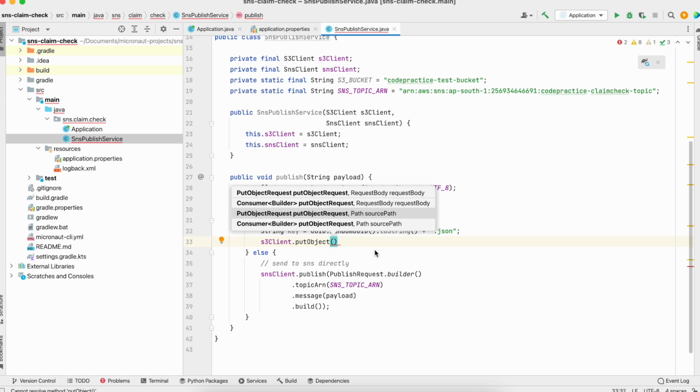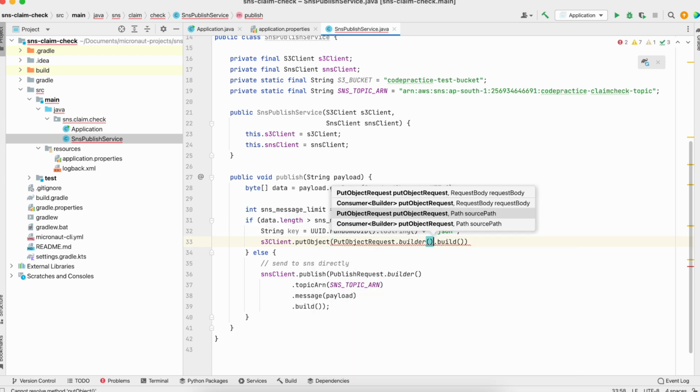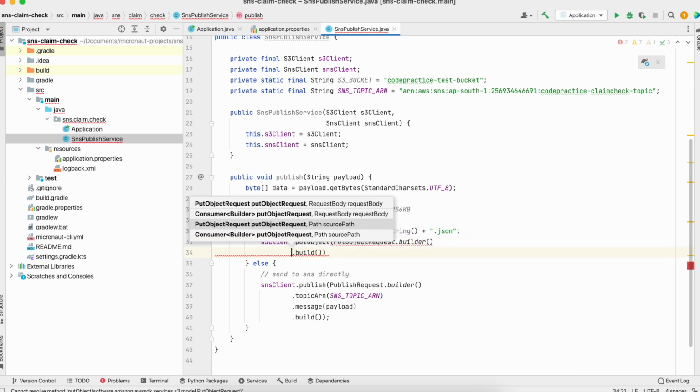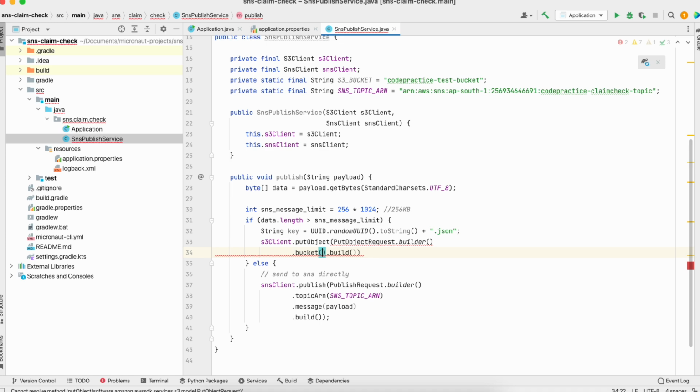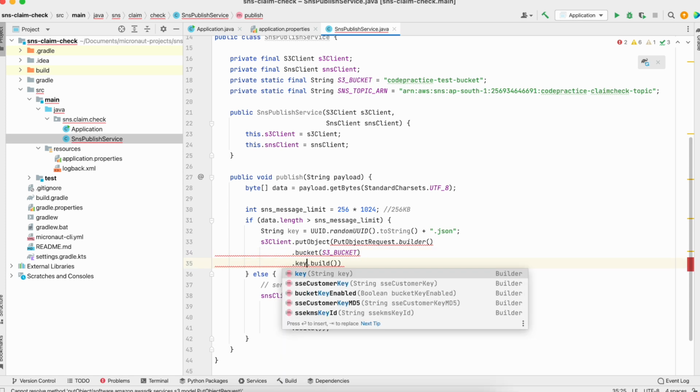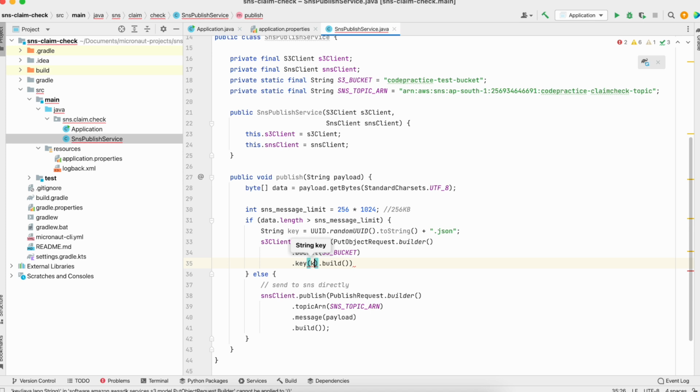Now what we will do is, let's first create this builder, and here we will say our bucket is our bucket name which we have just specified as a static variable here, we will pass it here, and we will also pass the key which we just created in this above line. Right, now it is done. What we will do is we will pass a request body which will have our data, right, from bytes.